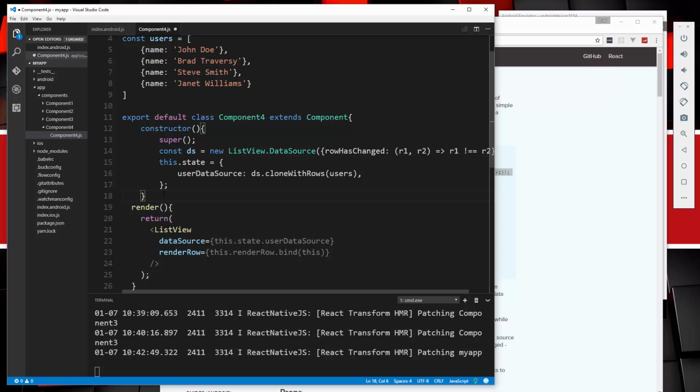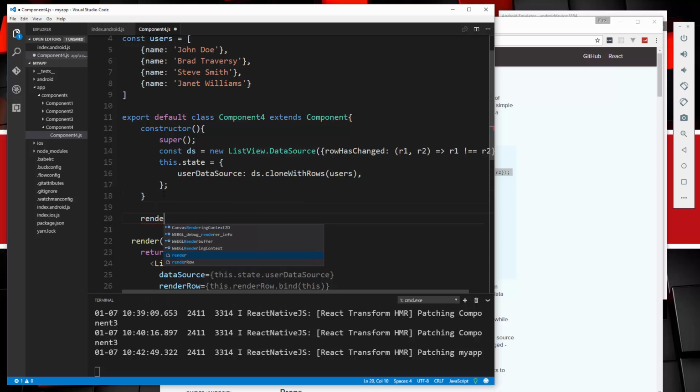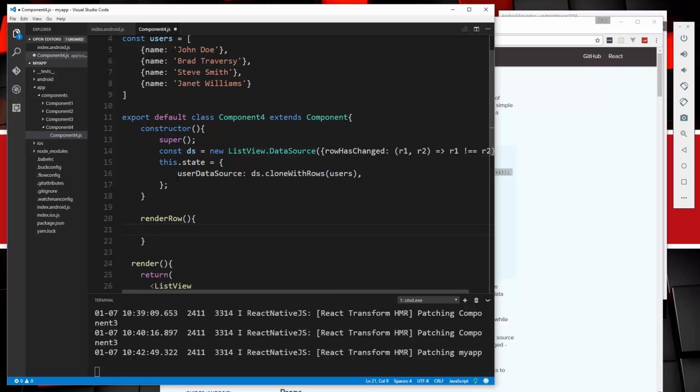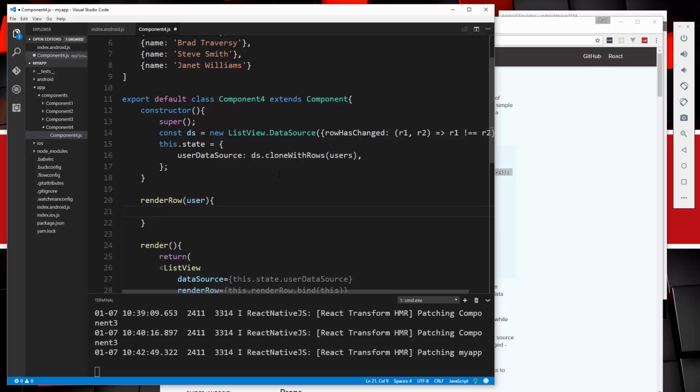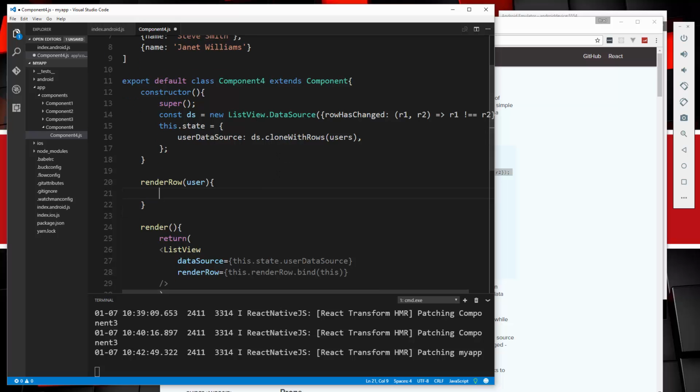All right, now we'll create the render row. The render row is actually going to get passed a user, or to do, or whatever it is that you have as your data. There's actually a few parameters that it gives us. There's user, then it gives us the section ID, and then the row ID, and then something called highlight row. But many times you'll just need the actual data, the actual user.